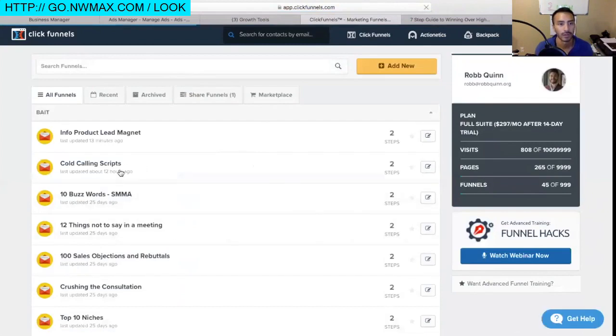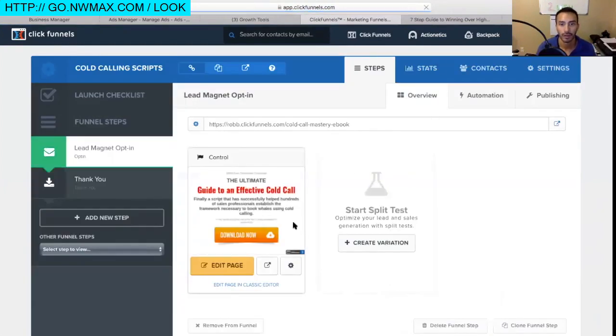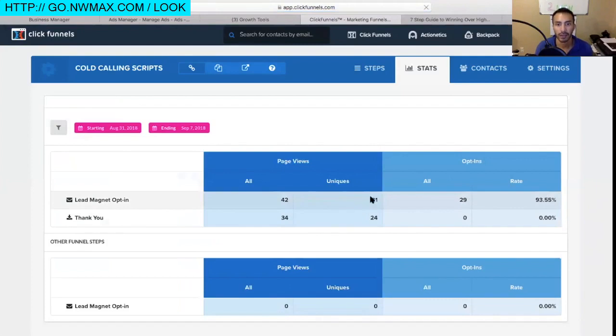to, let's just say cold calling scripts. See, you can see I use the same landing page for all my info product lead magnets. But if you go to stats here, you can see even as this is higher, right? So it's still a pretty low number. We should have a lot. Oh, it's because this is just a couple of days. I was like, man, that's a really low number.